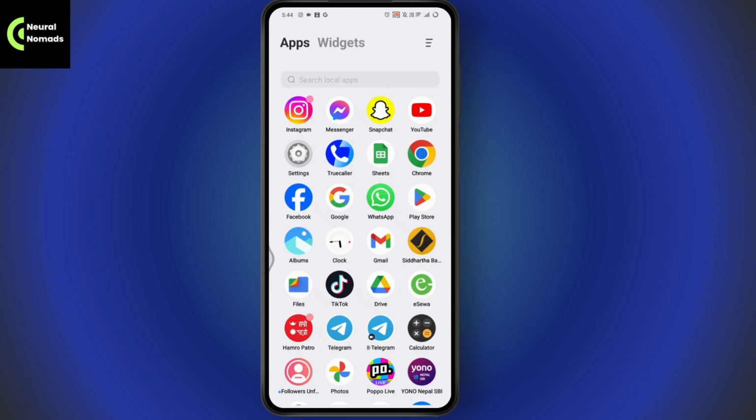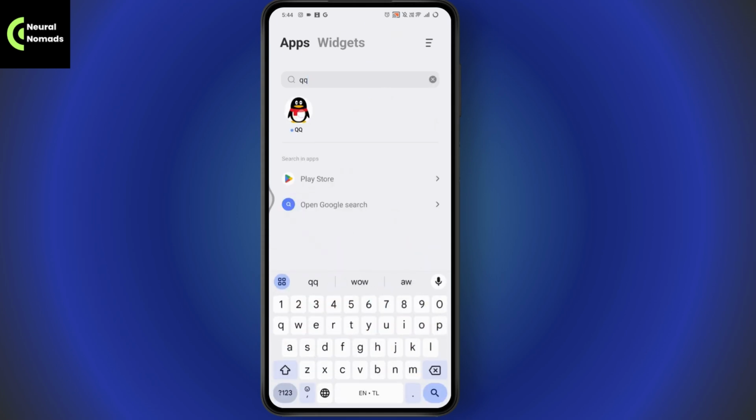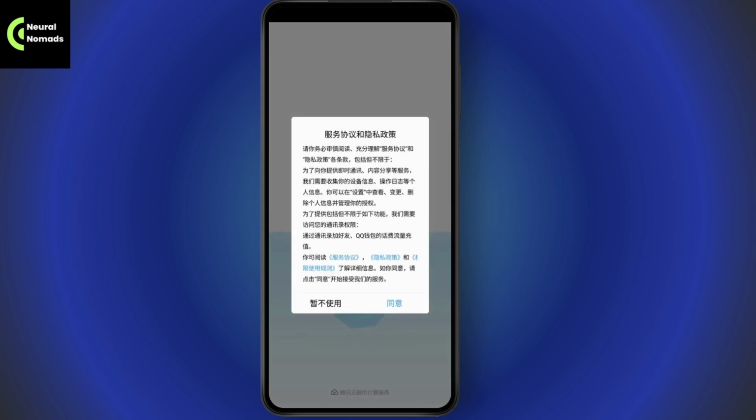So if you want to create a QQ account, then first you need to simply install the QQ application from your App Store or your Play Store. Once you've installed the application, you just need to simply tap and open up the application. Once you open it, agree to the terms and conditions and wait for the page to load.